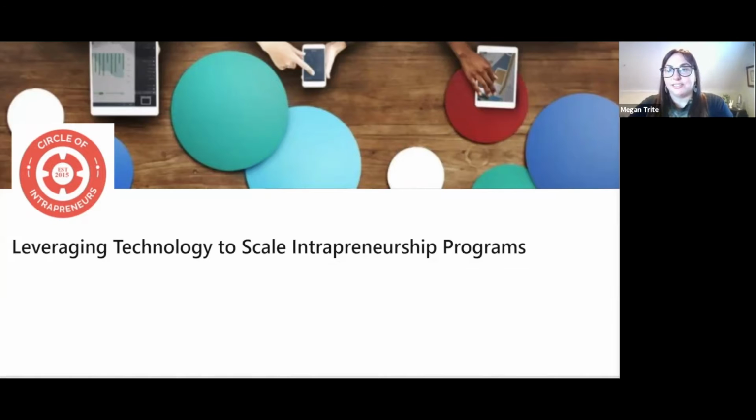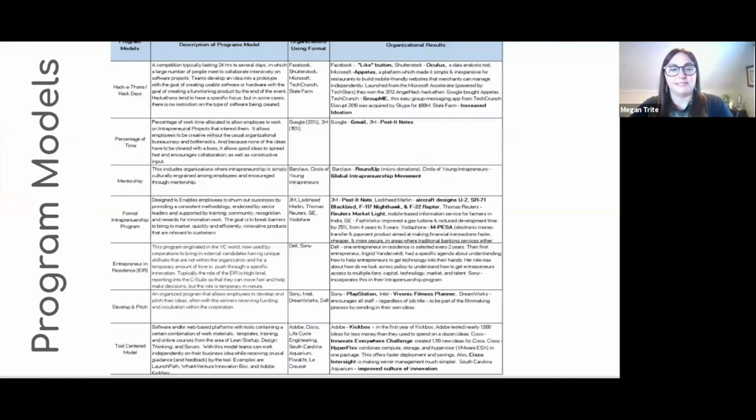I just want to share, to set a baseline for us, a program models chart that I created, really because I couldn't find anything out on the internet. So I created this myself, a repertoire of different program models for entrepreneurship. This isn't entirely comprehensive, but it does encompass several commonly held models for entrepreneurship. You'll notice some of these are hack days; hackathons are very popular, for instance.